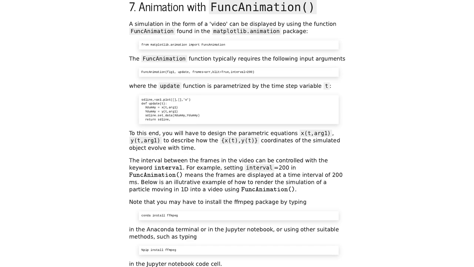Therefore, you, as the programmer, need to design the parametric equations, x of t and y of t, that describe how the simulated object's coordinates evolve over time. The interval parameter, specified in milliseconds, controls the delay between frames. For example, an interval of 200 means 200 milliseconds between each frame update. We will soon see an example illustrating this for one-dimensional motion.